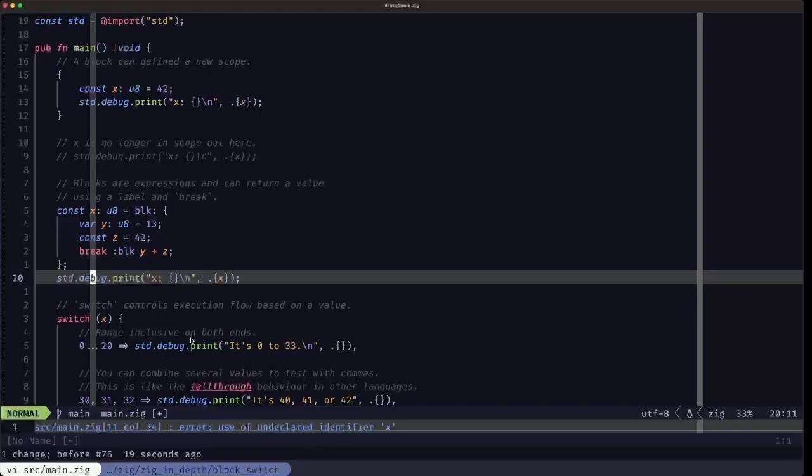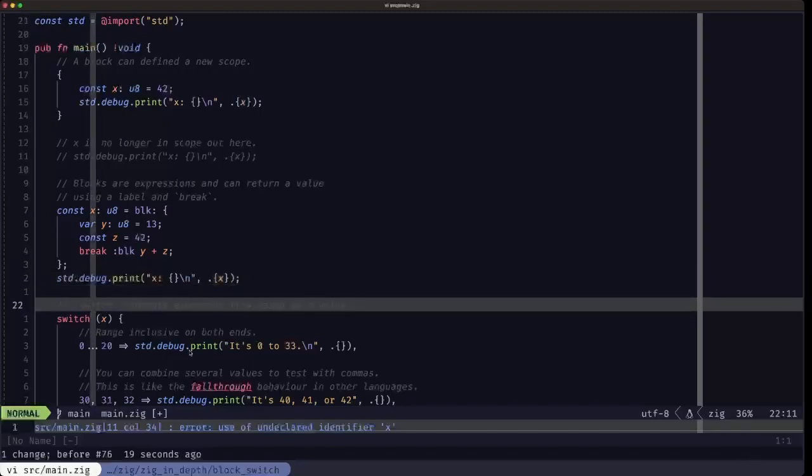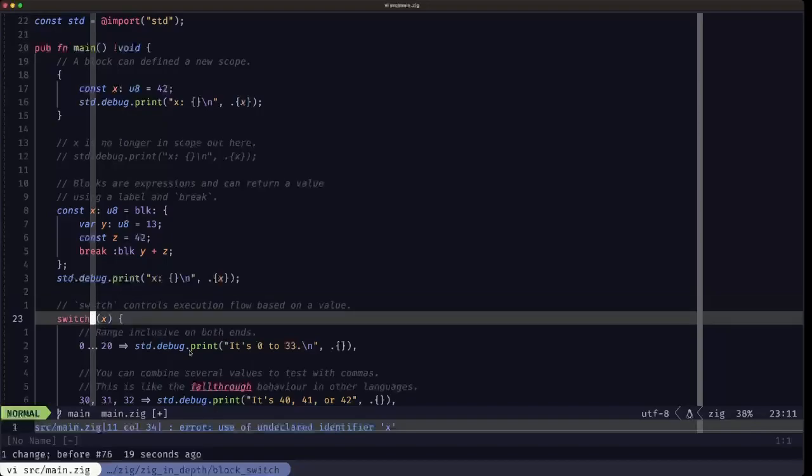Okay. Now, once we have seen blocks, we can talk about the switch statement in Zig. Switch is very similar to what you have in other languages. A lot of the tricky parts of switch in other languages have been improved or corrected in Zig, as we'll see. Here, we're opening the switch. As in the if, we have to use parentheses surrounding the value that we're going to be testing.